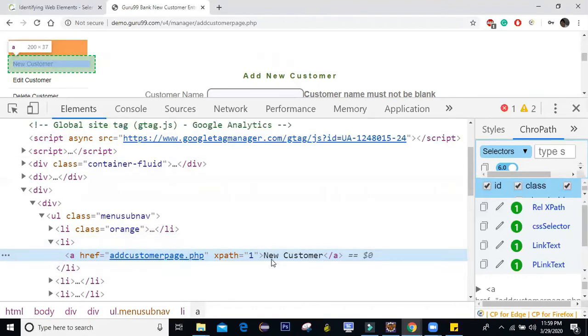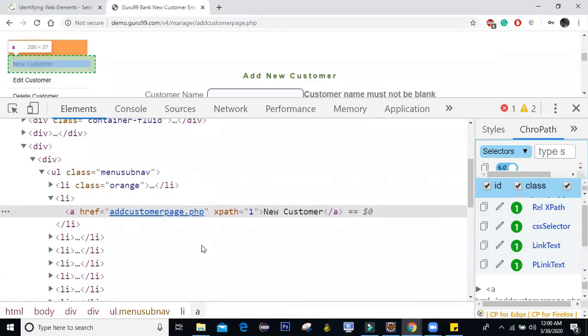Okay, and one more thing it has is this text. So this text is something which is appearing here. So we also call it as link text. Okay. Now, the link text is coming as new customer, right? For now, I'll just close this. Okay. So this is the reference link which is coming. Sorry, this is the anchor tag, right?